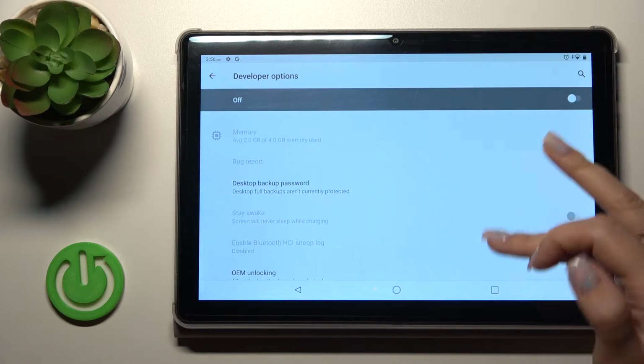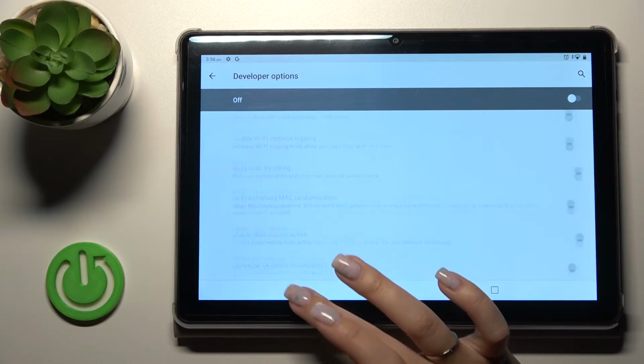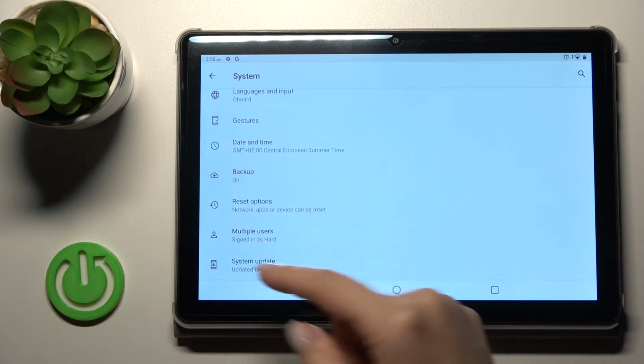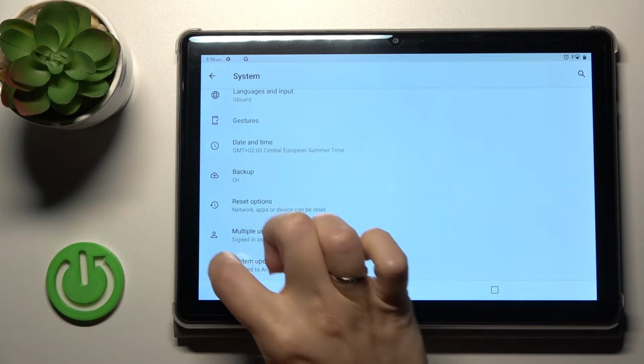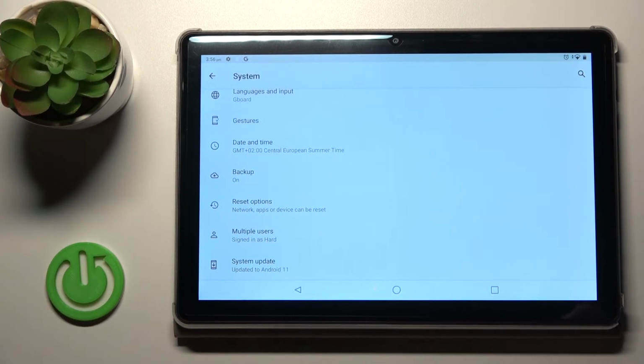So after that all of the options are blocked, as you can see, and when we go back to the system section we can see that the developer options section is gone automatically.